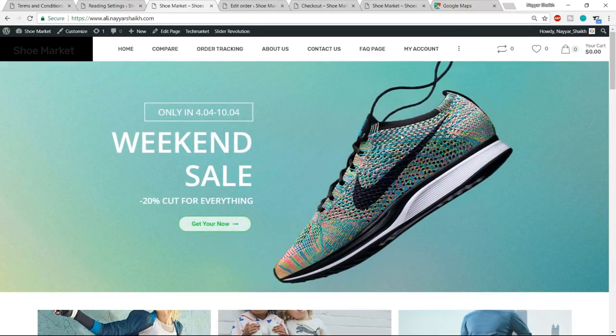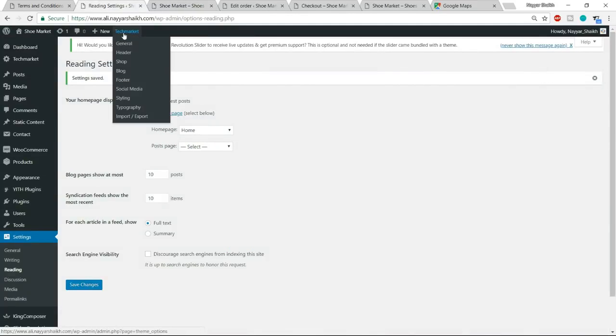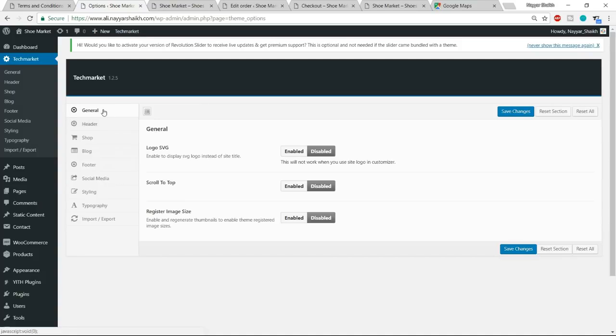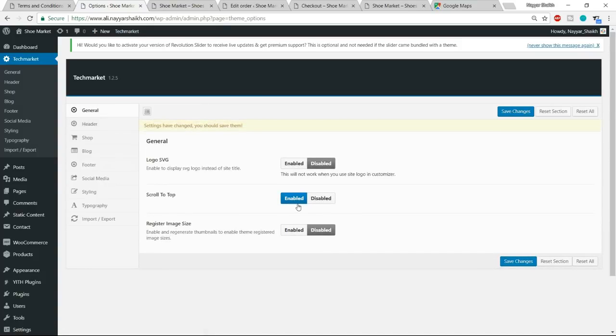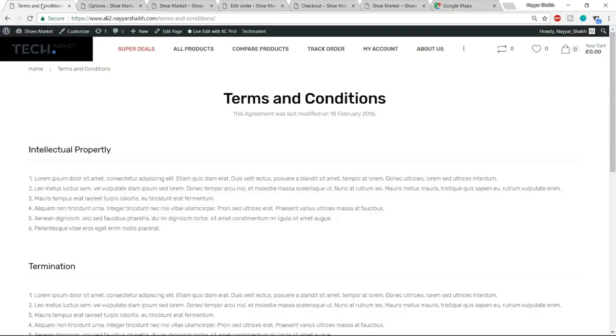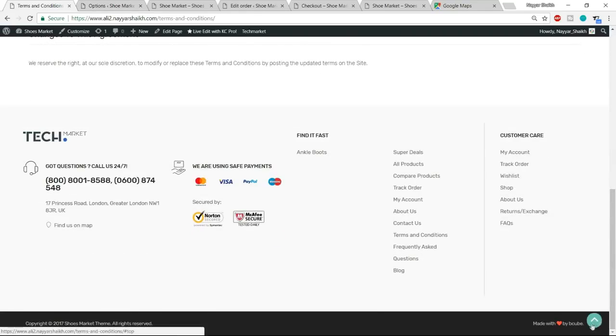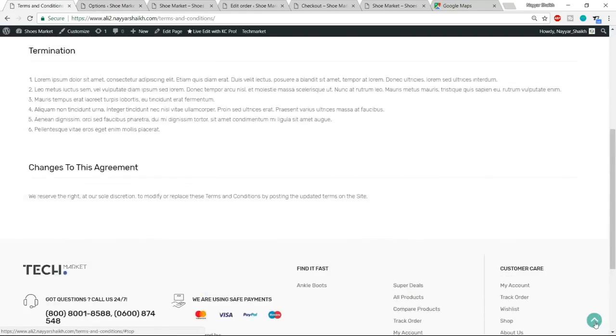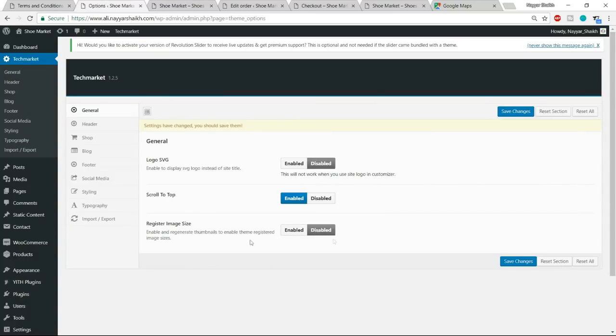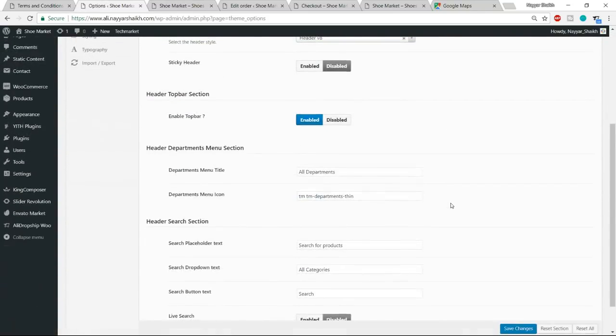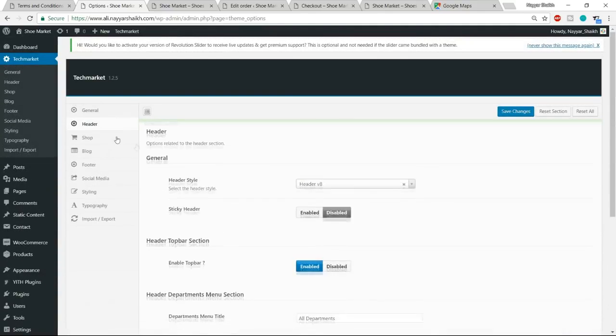Now let's see if we have missed anything, if there are some settings left. So again come back over here. Now click on Tech Market from the top. Okay, the first thing is general settings. First let's enable the scroll to top button. So whenever we come to this, here at the bottom we have the scroll to top button. This will enable that one. Click on save changes. We have seen the header settings from here, so there is nothing to do.